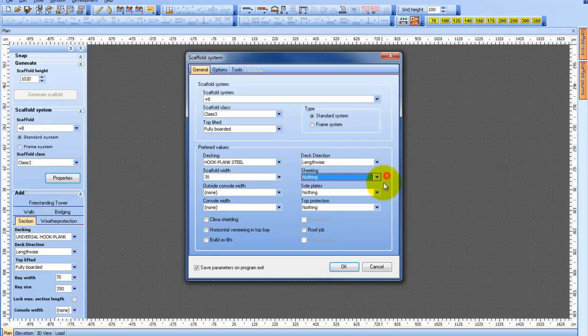If you decide to use sole plates, also called pressure planks, as a default underneath your base jack, you have the possibility to select between 2 standard sizes. Top protection is the top level, where you have the option to add plywood as sheeting. You can also put climate shielding on the system.